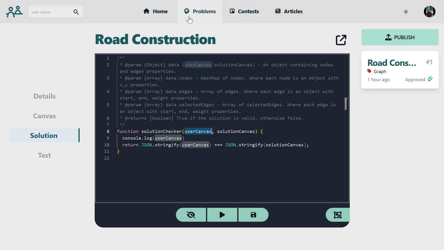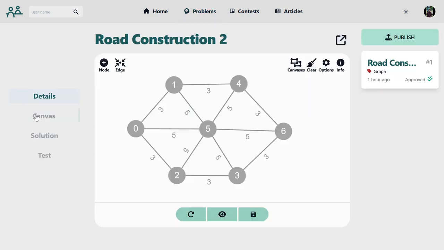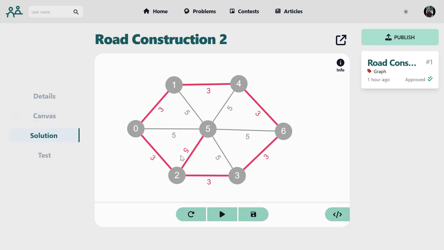So let's see a problem where we have overwritten the default code. This is Road Construction 2. Here we can see that it has multiple MST. Let's say this is a minimum spanning tree, this is a minimum spanning tree, also this is a minimum spanning tree. So if we just check based on the canvas, we will give a wrong verdict to even accepted answers, so that won't be acceptable.